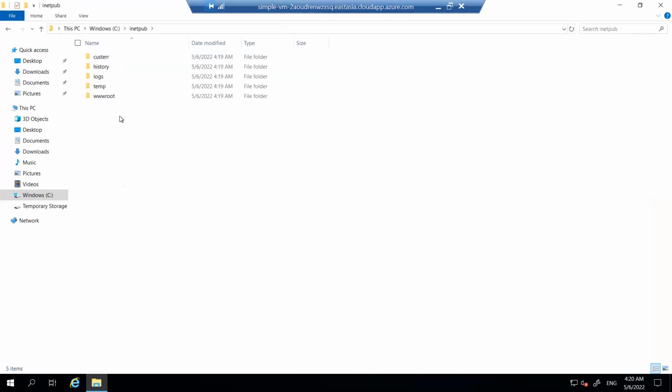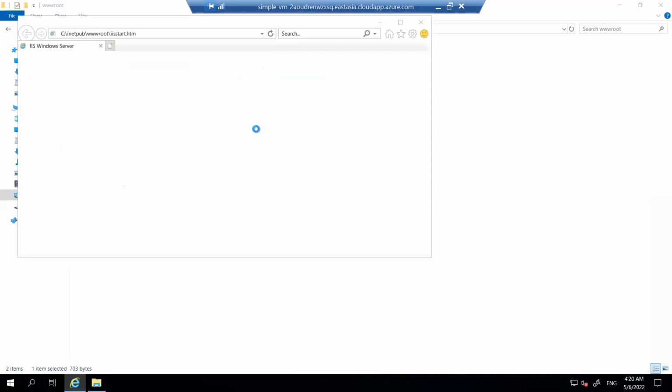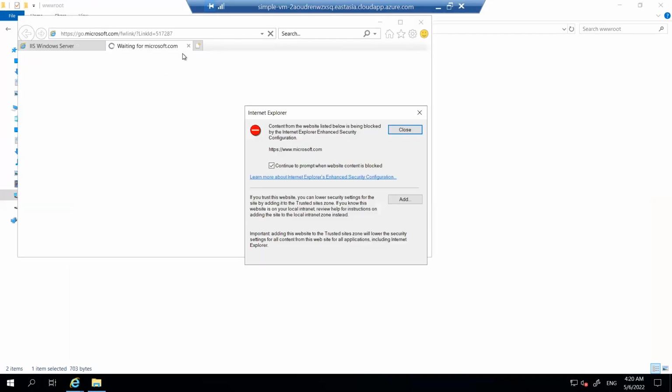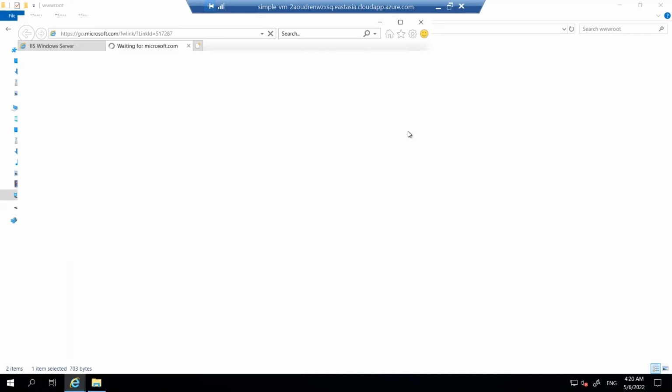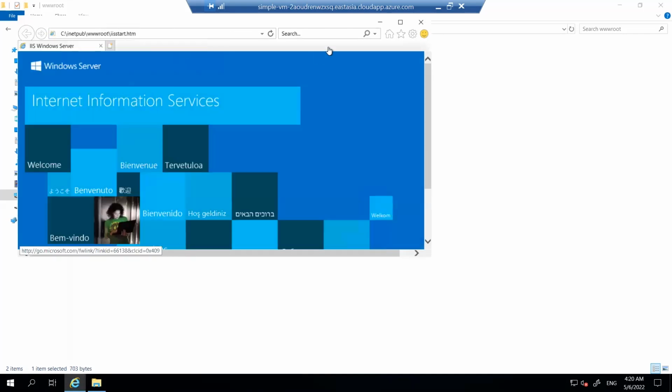Beneath that, we have the wwwroot folder. Beneath that, we have one HTML document and one PNG file. If we start this HTML file, this is our sample web page. This will keep bugging; I will show you how to eliminate this also. Every time you'll have to keep clicking add, close, add, close.